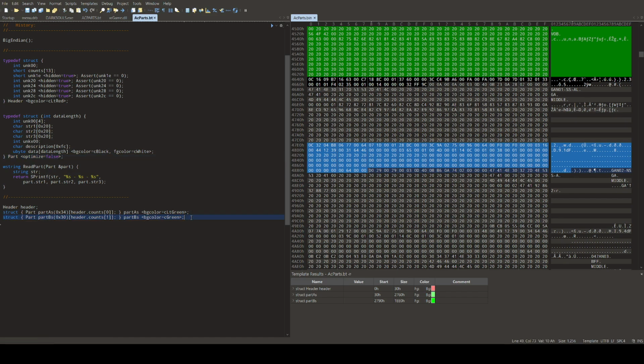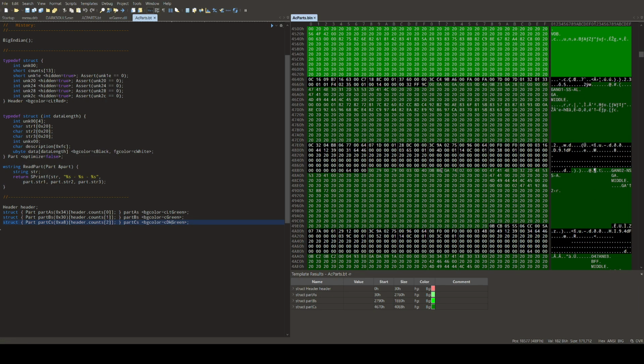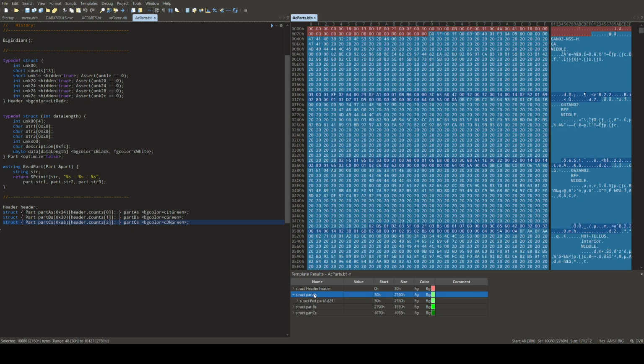So now I can just slap in another one of these. Part C's. A8. And we'll use a nice dark green. And now if we pop these open, we should see... Alright, I forgot to actually put the read function back in. Whoops.